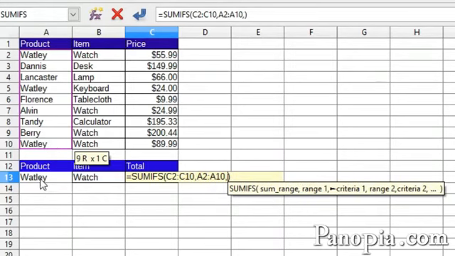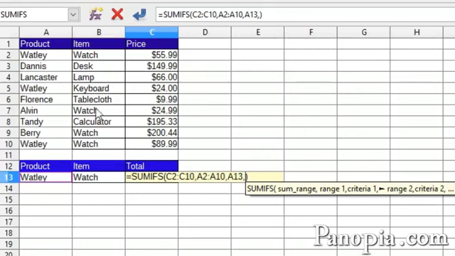Type a comma, drag and highlight the column of values which contain the second criteria. This is the item column, B2 to B10. Type a comma, click the cell which contains the second criteria. This is watch in B13. Press enter for the result.